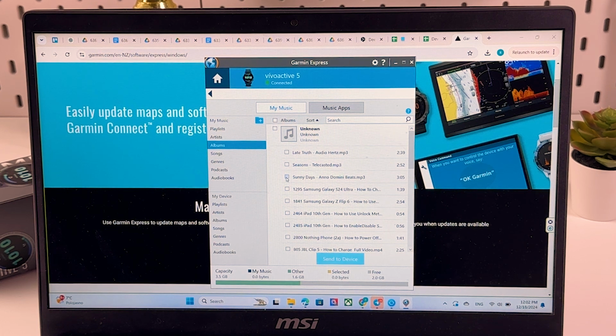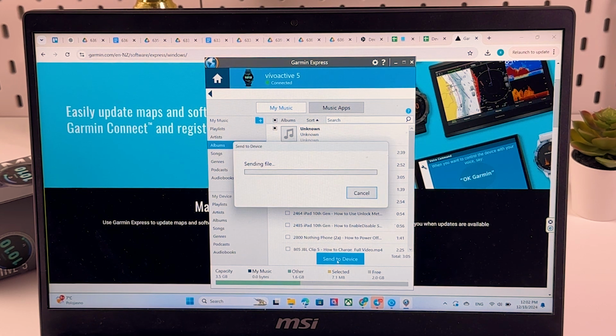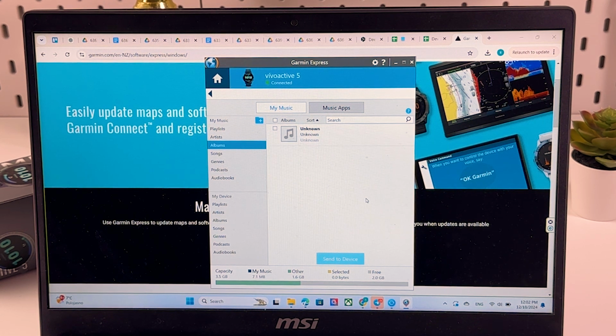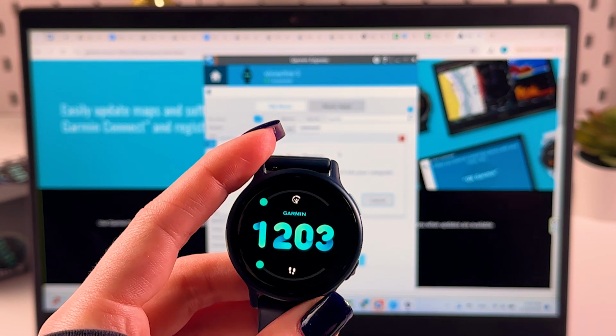Simply click it like this till you could see this active option sent to device. Now let's click it and it is sending file and transfer is complete. So that's it. Now this sound should appear on our watch. And now let's check it.